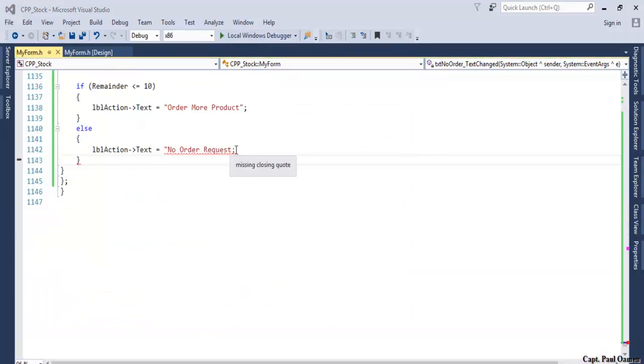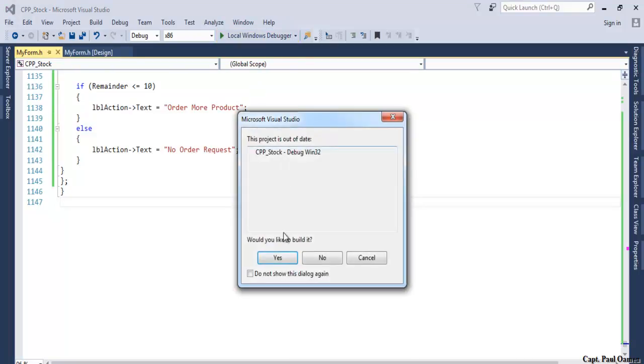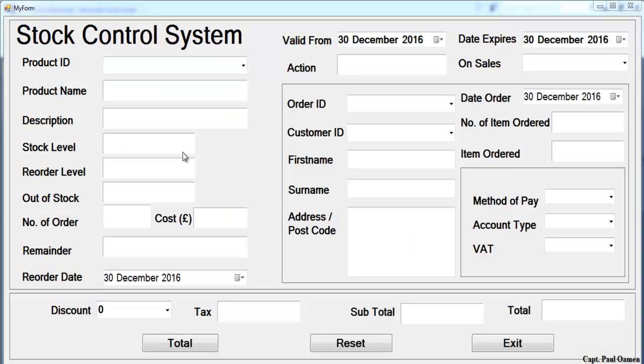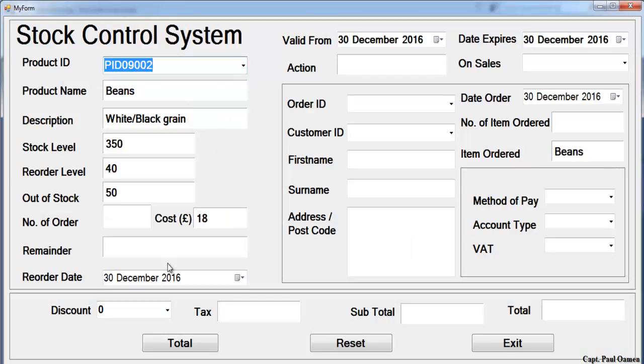Well, we need to correct this before running it. There's supposed to be a speech mark there. Okay, now let's run it again. Alright, select product, and supposing we decide to order less than, okay, no order required. So let's go over the top. Let's go for about, order more products. Okay, that's just what that is all about.